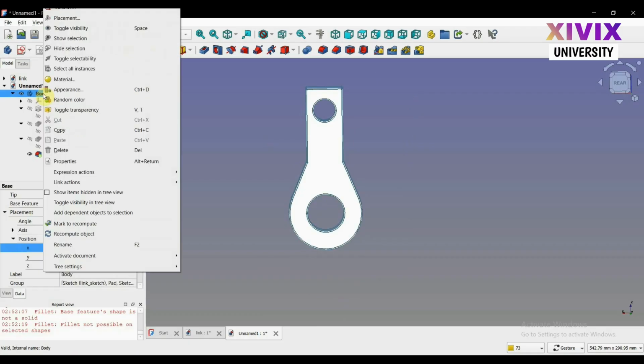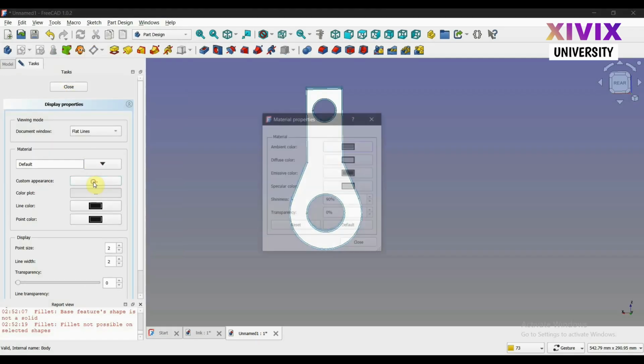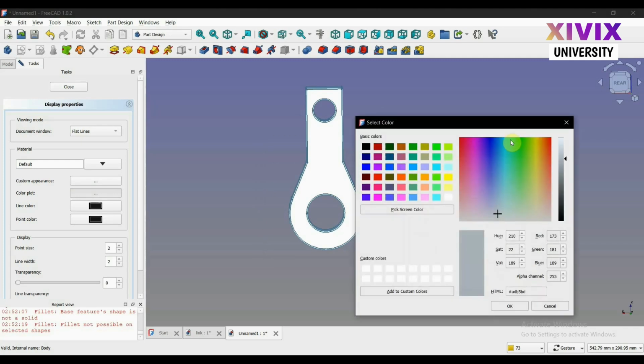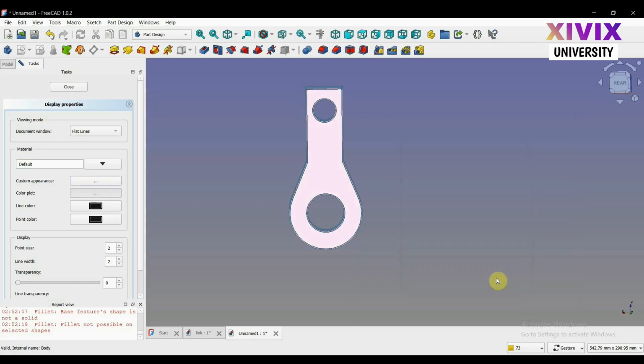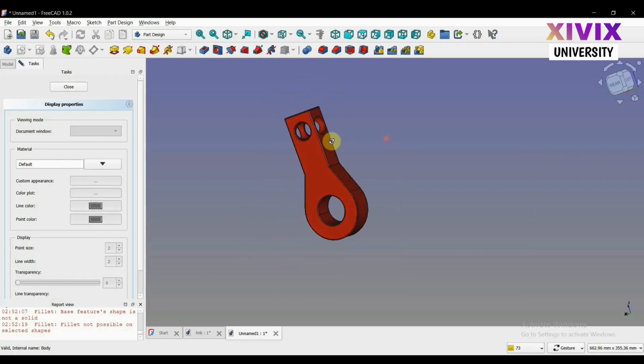You can also change the color of this yoke link. Here you go to the appearance. You see some material properties. You can change the diffuse color. Click OK. And close it. You can see the color is reflected in our model.